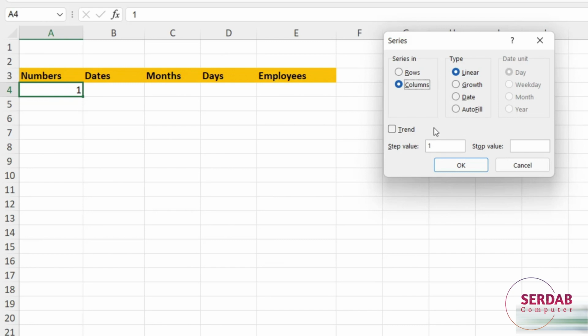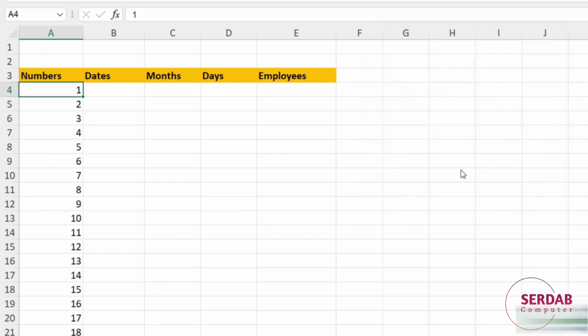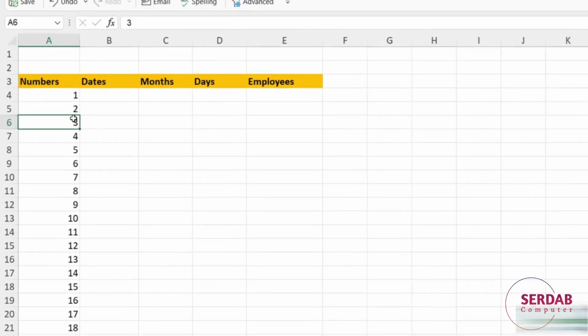So I want them to go 1, 2, 3, 4. So my step value is 1. And I want it to stop at 200. And if I click on OK, check that out. I now have all of those numbers input.